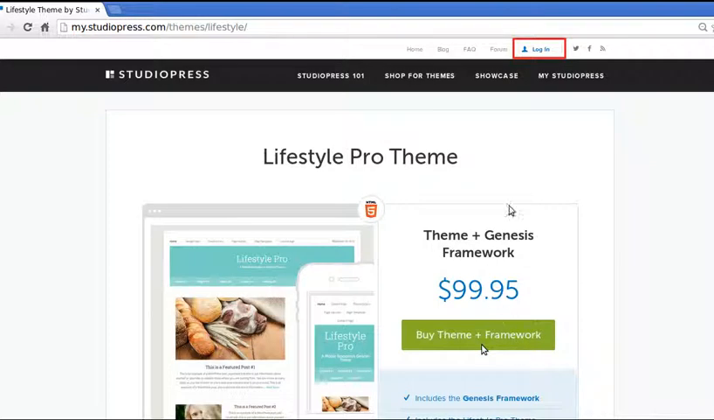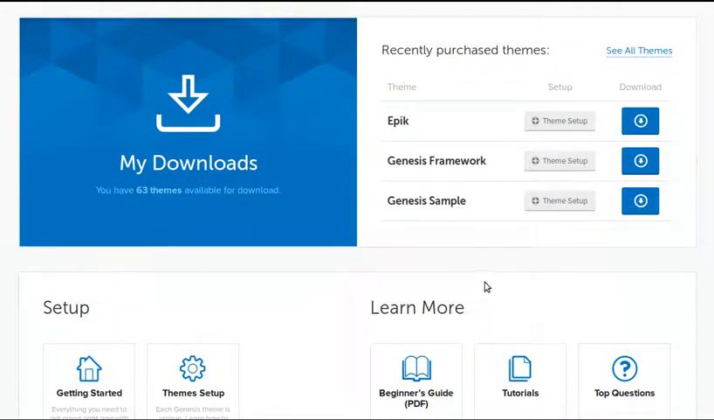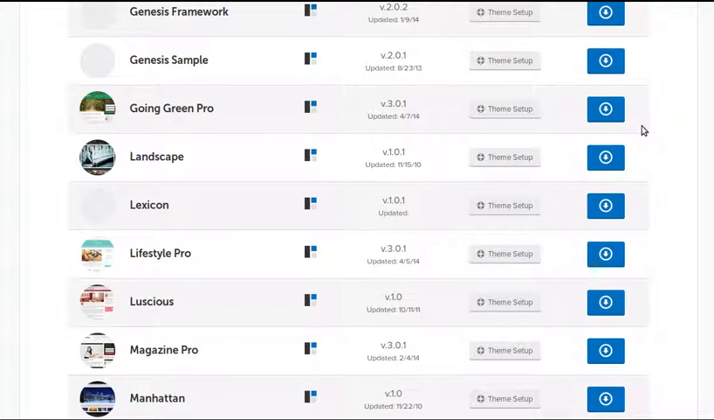Once you've bought the theme, you can log into the StudioPress site and you'll find the themes that you've already bought. Now I've got 63 themes, but you'll probably just have one if you've just bought one theme. Now when you log in, there's two buttons. There's a theme setup, which gives you instructions, and the download button. If you've got a lot of themes, you'll see something like this. Anyway, I've bought the Lifestyle Pro, so I click the blue download button, and that downloads it onto my computer. I've dragged it onto my desktop.